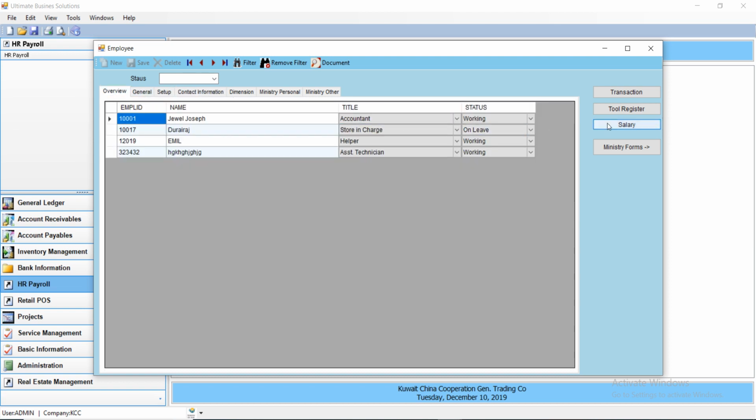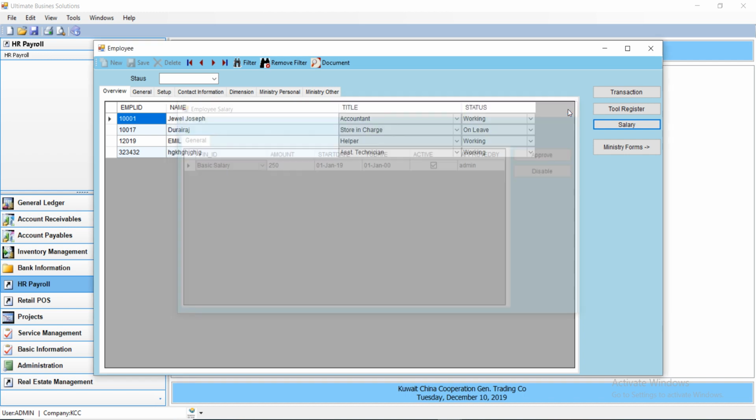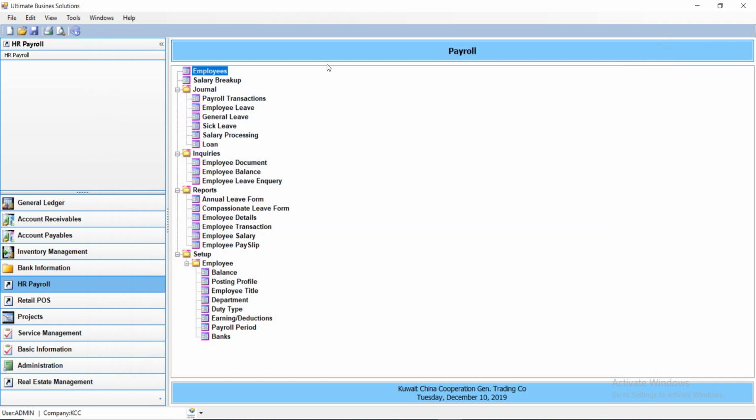Also we have the option to enter the salary and salary revision as a salary history. Any updates or any history of the salary we can see in these options. Also at the same time we can create ministry forms which are available, especially for the Kuwait region: residencies, contracts, or any kind of forms we can generate through the system.